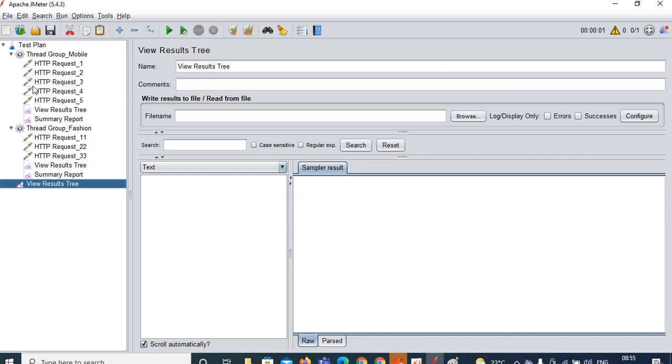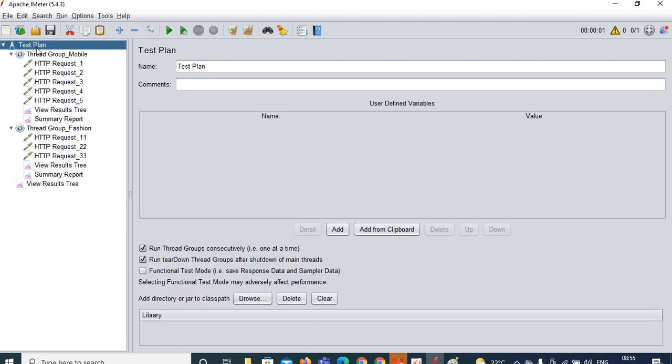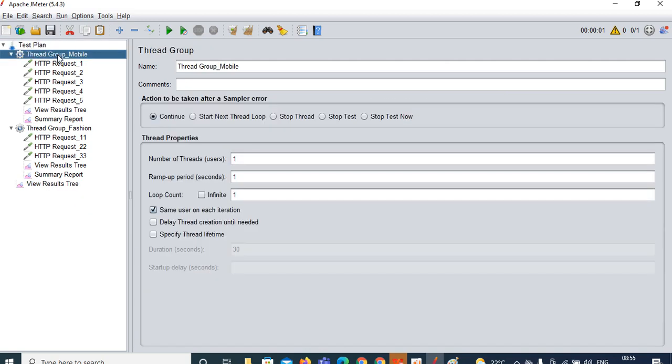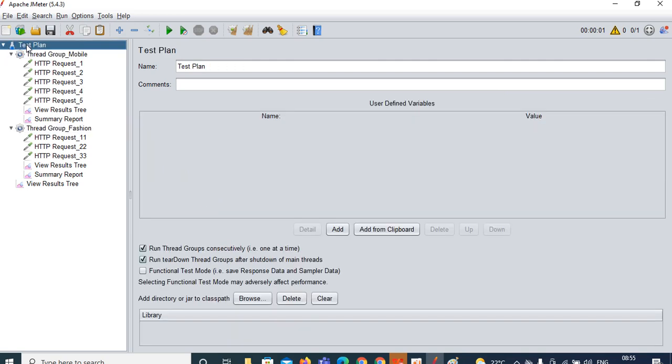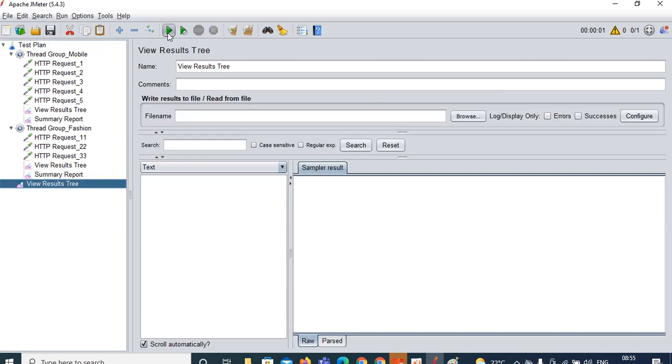So what is my test execution order now? I want to execute the thread group mobile first, and then the thread group fashion. For that, I went to the test plan and checked this checkbox, run thread groups consecutively, one at a time. Now click on the view results tree and click on the play button.